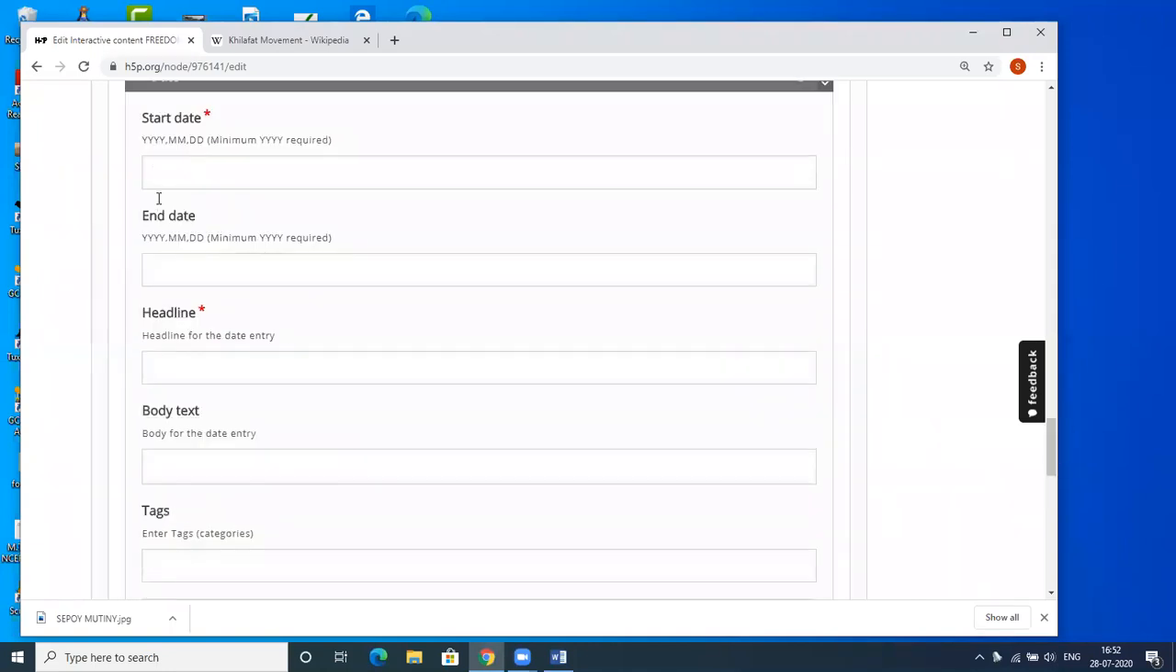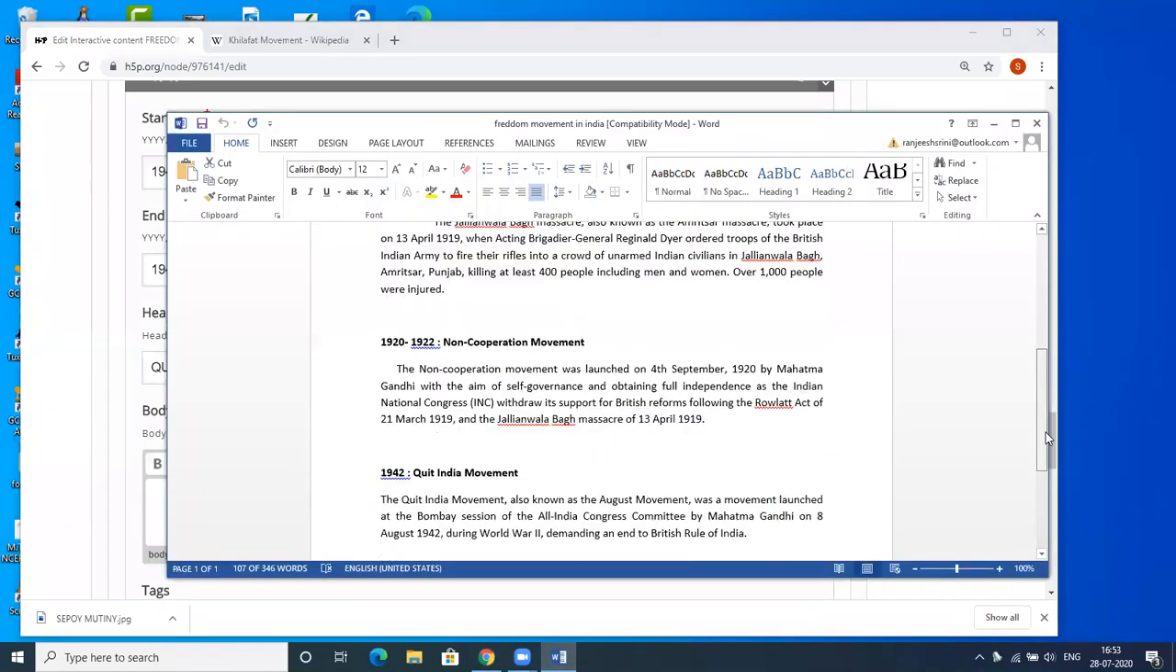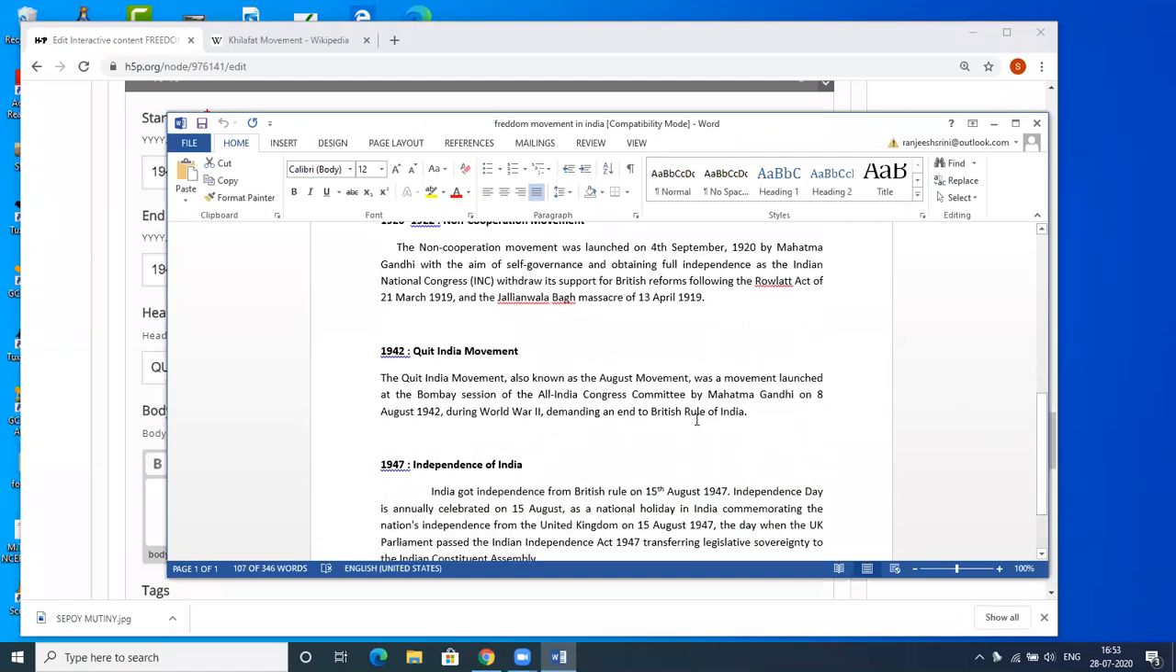And I'm giving here Quit India movement, 1940, and the end also 1940. Headline is Quit India movement, and the body text I told already. I have even in the Word document pasted some of the movements. So I have the Quit India movement. Sorry, I have given the year as 1940. It's 1942 actually, sorry. So I'm copying this one.